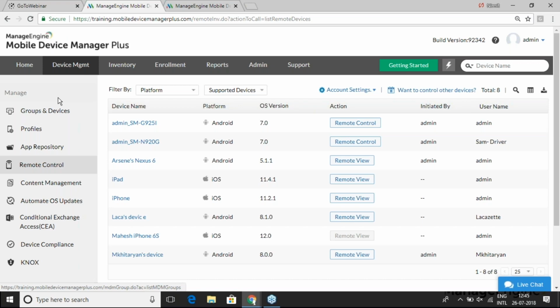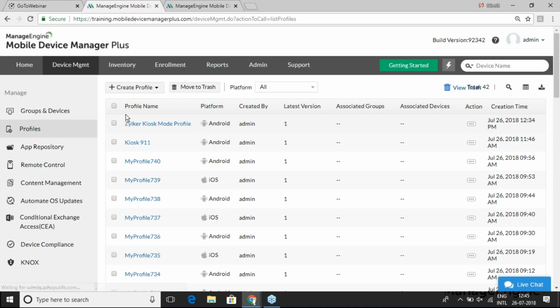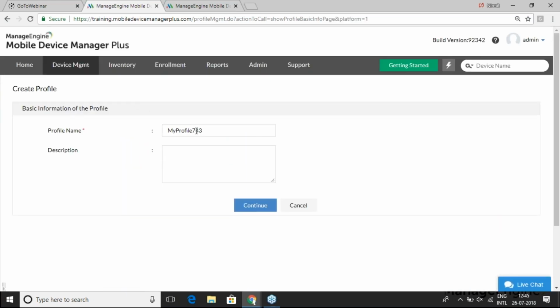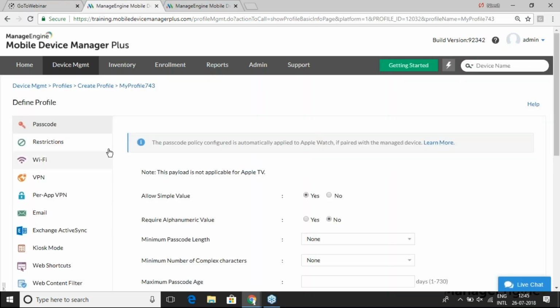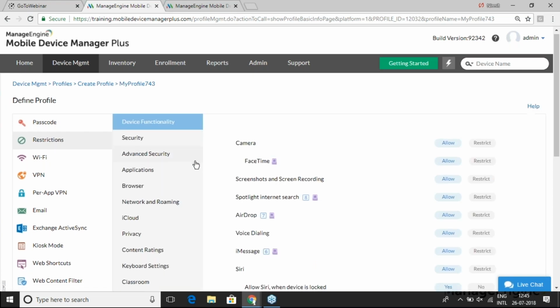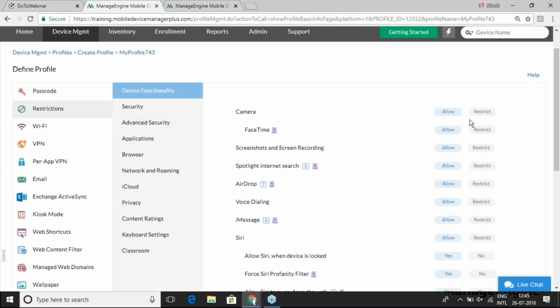So go back to your MDM server, and under device management, click on profiles. For this example, let's choose to create an iOS profile. Give a meaningful name to the profile and click on continue. Now select restrictions, and the first thing you need to restrict is camera, screenshots, and screen recording, because this is one of the easiest ways in which data can be leaked from one device to another. You can also restrict AirDrop.